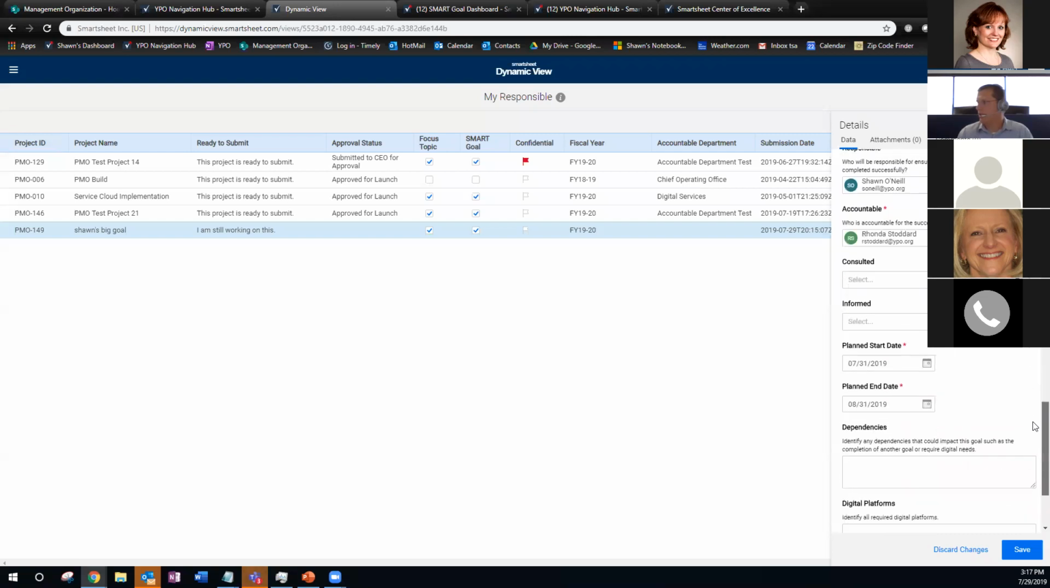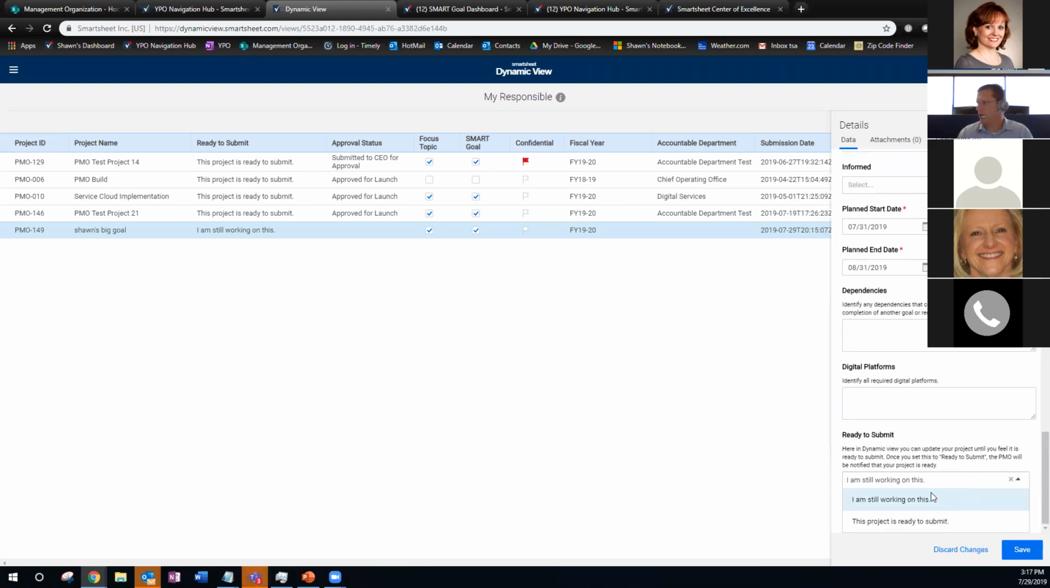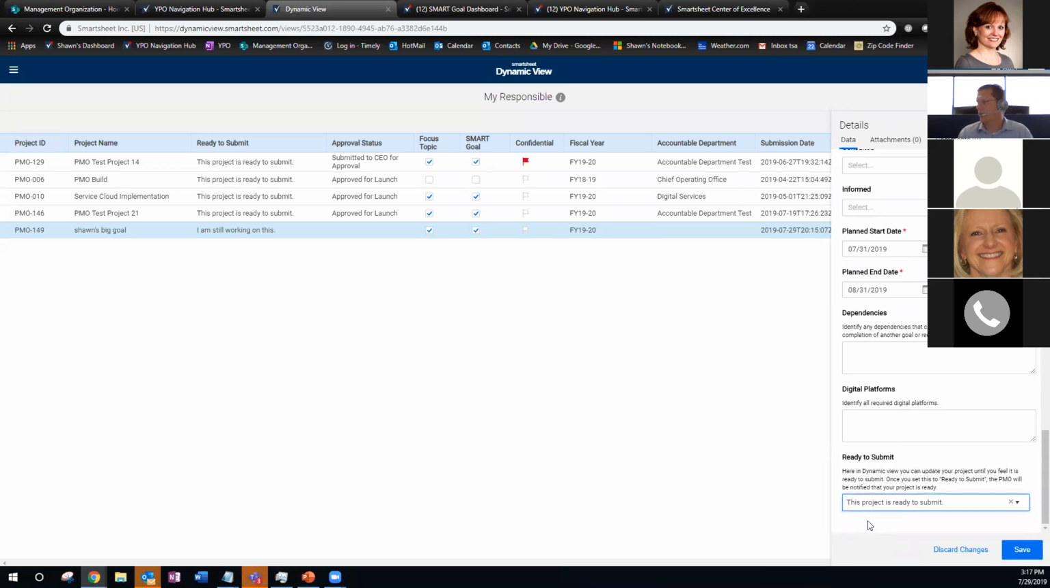Now, if we did decide that we are done, when we get down here at the bottom, it says I'm still working on this. I might have to scroll down a little bit. Use the wheel on your mouse to scroll down. It's so small, I don't know. But instead of saying I'm still working on this, you could switch it to project is ready to submit once you've got all your final answers in there.